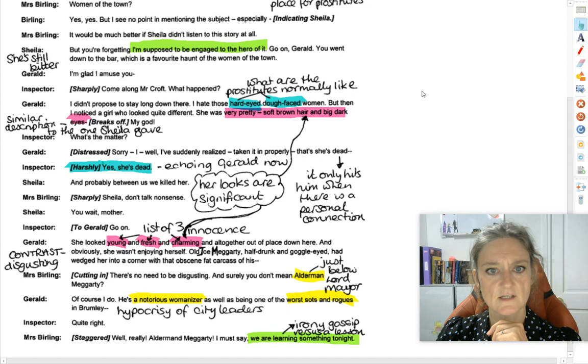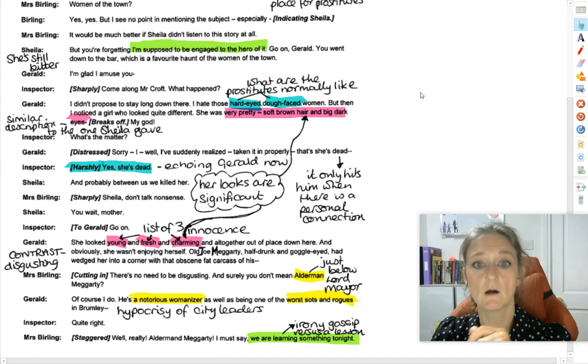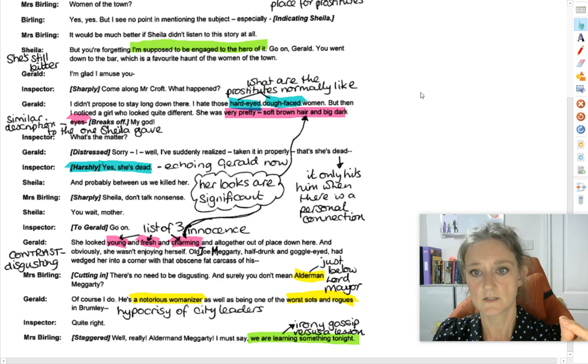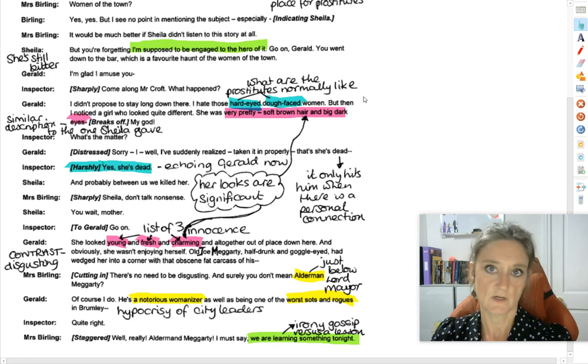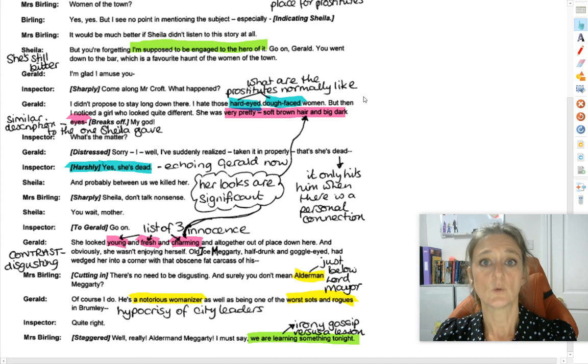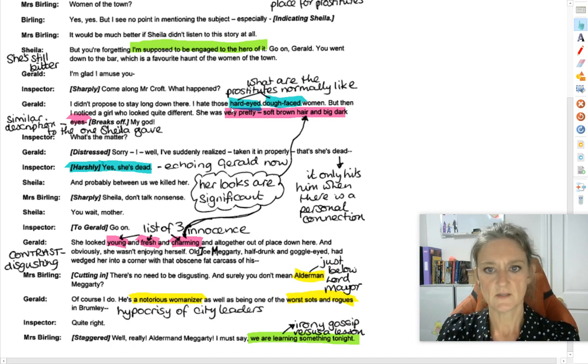So Gerald says, I didn't propose to stay down there in the bar long. And the reason why he didn't want to stay there was because he says, I hate those hard-eyed, dough-faced women. So he's saying that he didn't want to be in a bar surrounded by prostitutes. He just went down there to grab a drink. And I think it's up to the audience whether they believe him at this point or not. But I think that this language is well worth exploring and zooming in on.